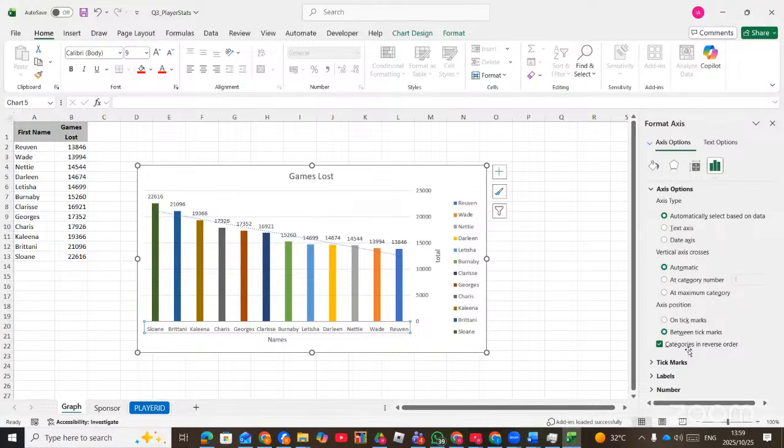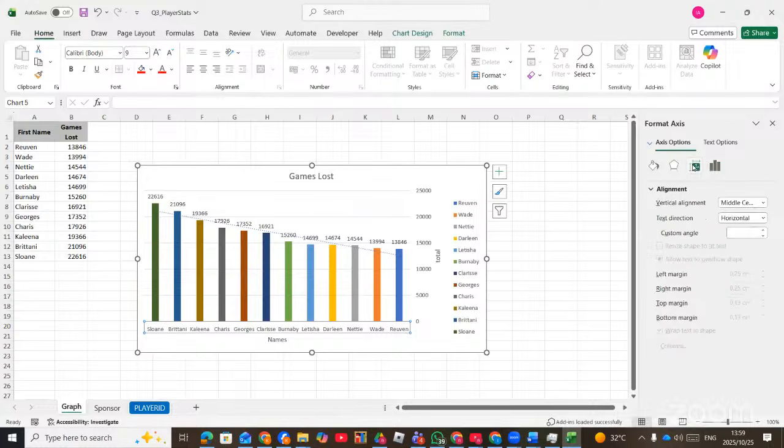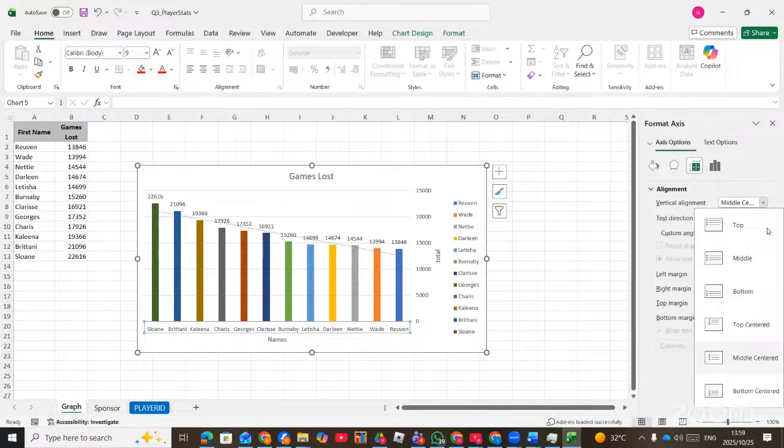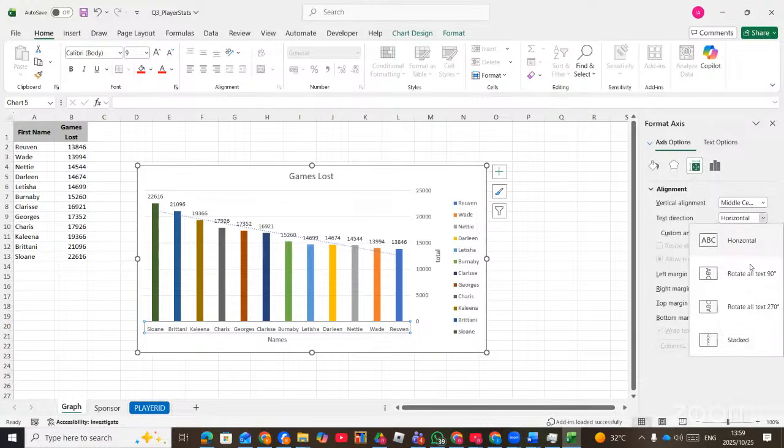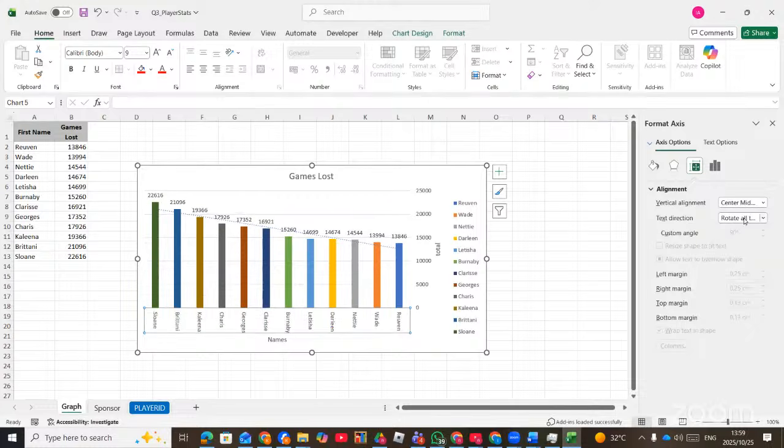Now, if you want to put this one on top also, when you click on it, it will give you that option. You go to the alignment, then you take it to, you can place it the way they are rotated. You can change the rotation.